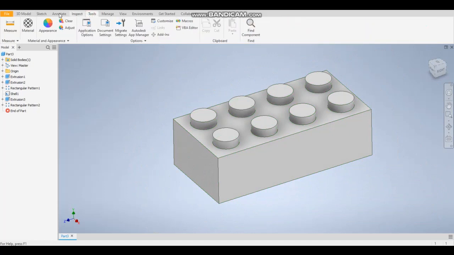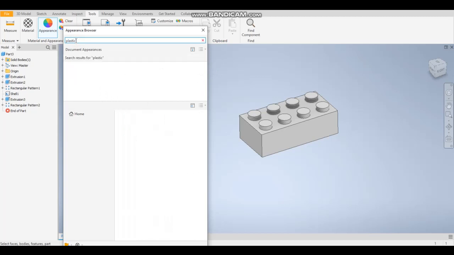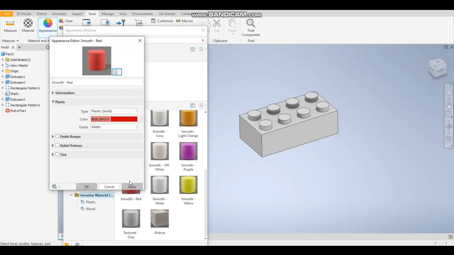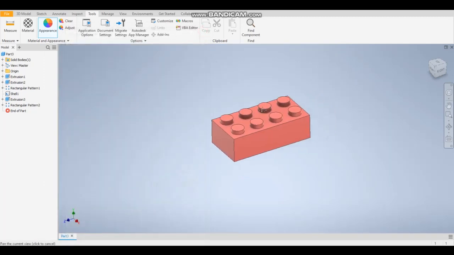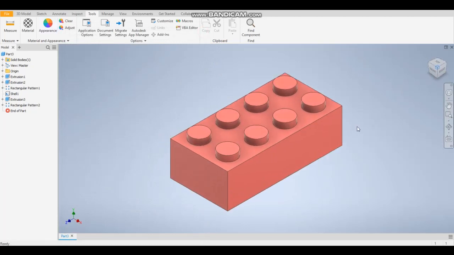So we go to Tools. You can just go to Appearance, type Plastic, and if you see the smooth red, we can just click that, double click, highlight, and click. And as you can see, we've got this red plastic material, and there we go.